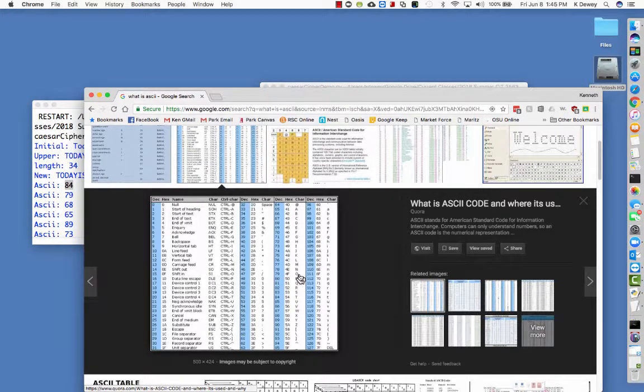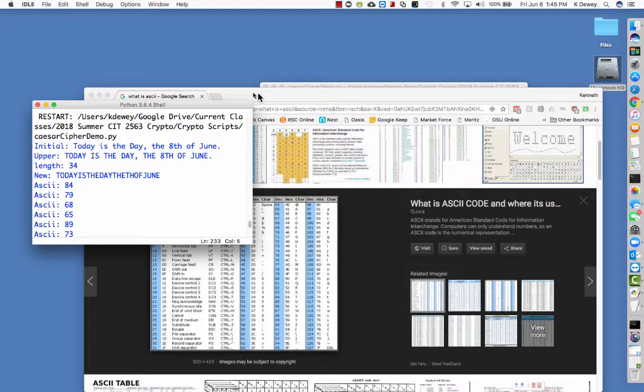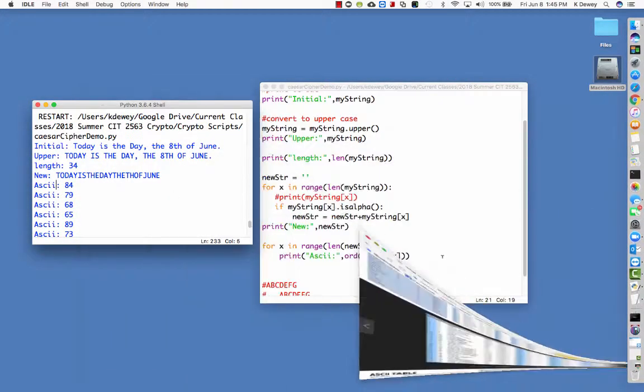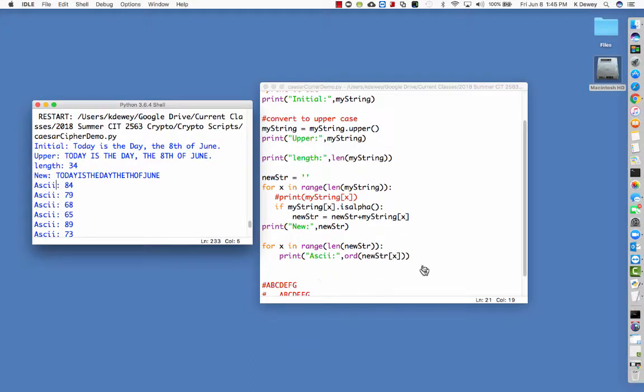79 is an O. So TO for today. That's how we got that. It went through the entire thing and printed out the ASCII value. But what if, again, with the Caesar cipher, I want to shift by 3? How can I shift this over by 3? Because we're printing out the ASCII value of the actual letter.